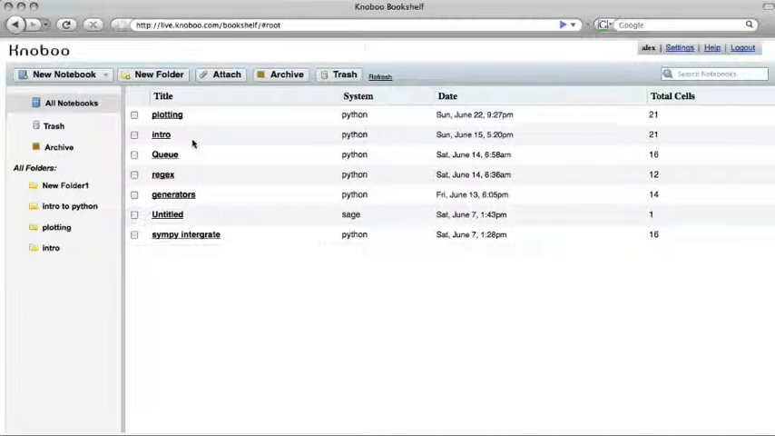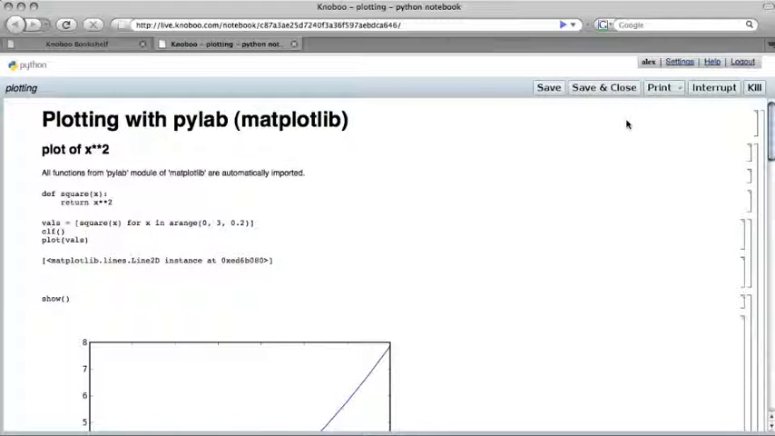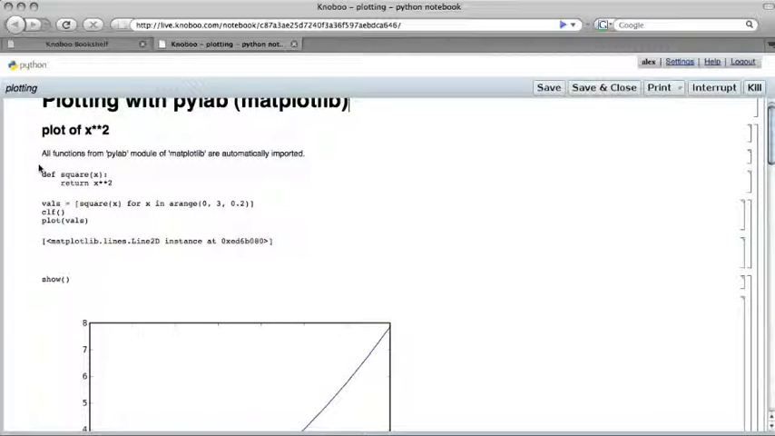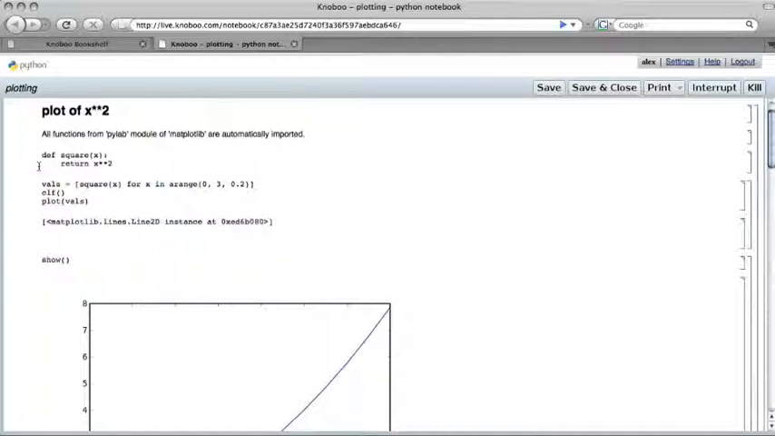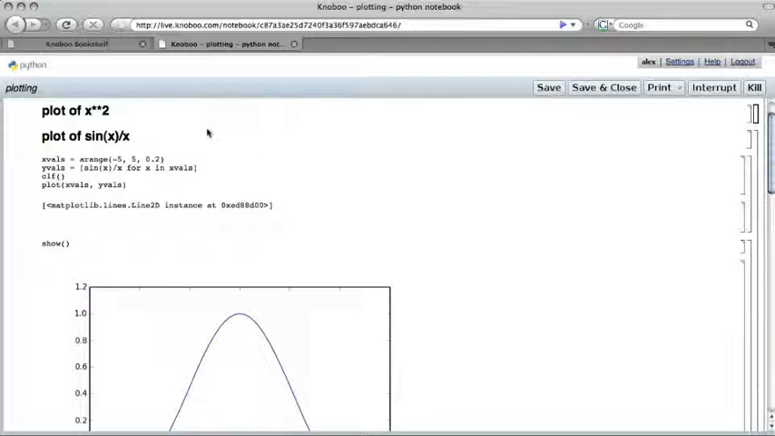Alright, now let's open a notebook with plotting that I was working on earlier. I've organized this notebook into sections, one for each plot example using the PyLab module of the matplotlib plotting library. Okay, in this section we see a plot of the squared function I made earlier. Let's close this section and see the next one.